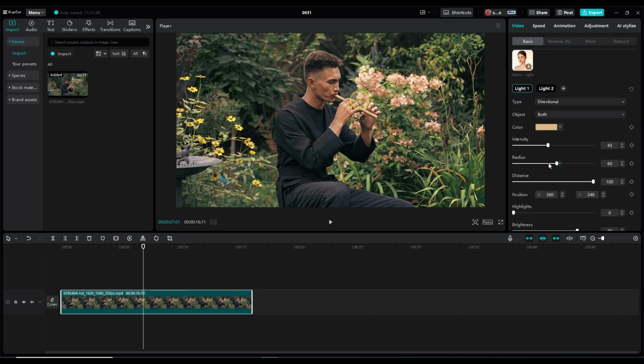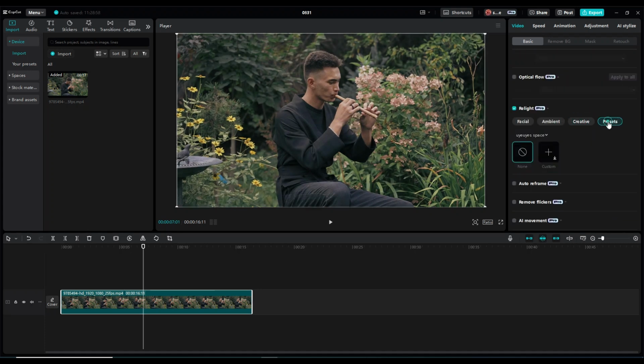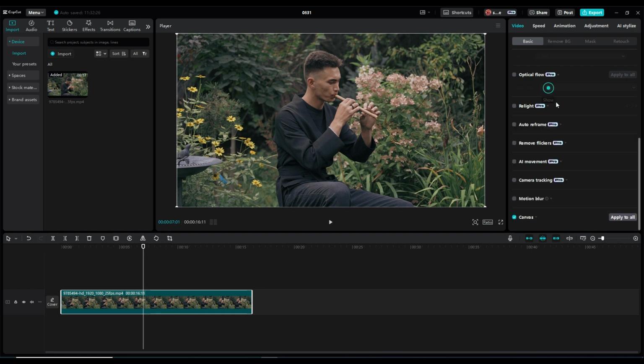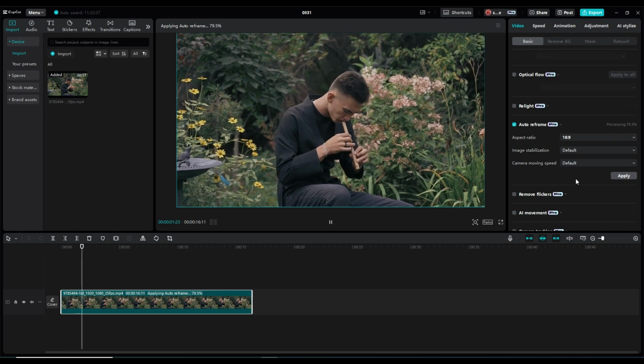You can see how the colors are changing, and you can easily adjust them. The fourth option is Presets, where you can manually create and save your own presets. Next is Auto Reframe, which automatically sets the frame according to your video, but it's usually not necessary since we often select the frame beforehand.